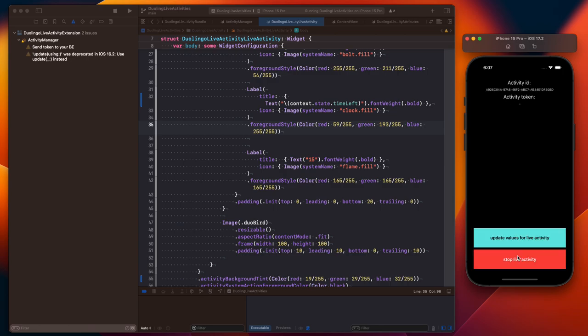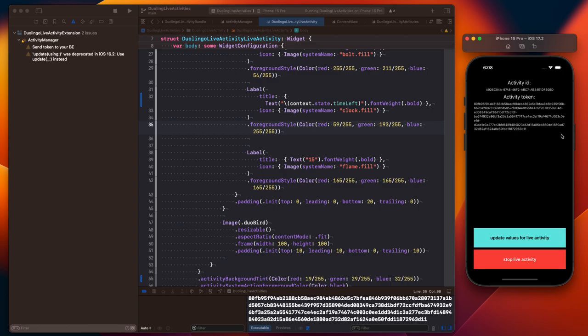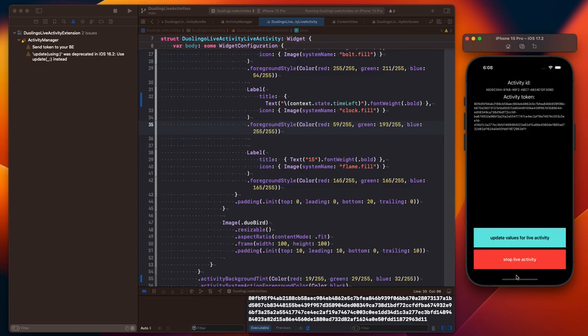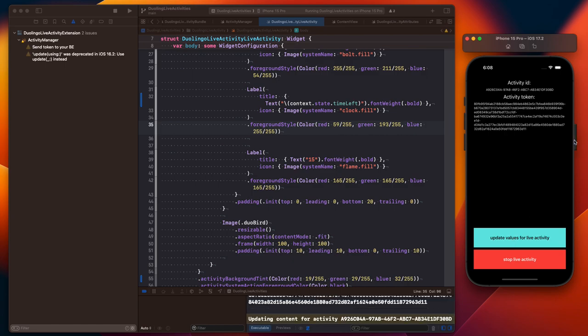So let's again start the live activity and then lock the screen. Boom, we have the right color. Great. We have 5 exercises, 27, 5 minutes, and 15 streak. I don't remember. Yeah, this was the streak, I guess. And then we are again asked if we allow this application to show live activities. We say yes. Then let's try to update the values.